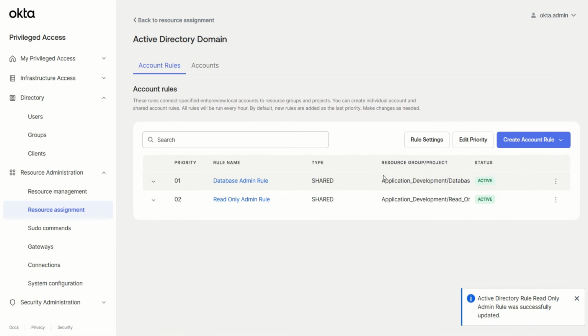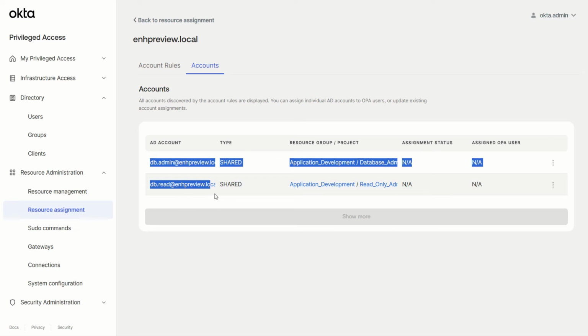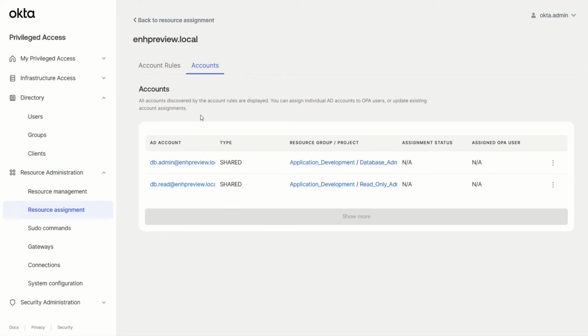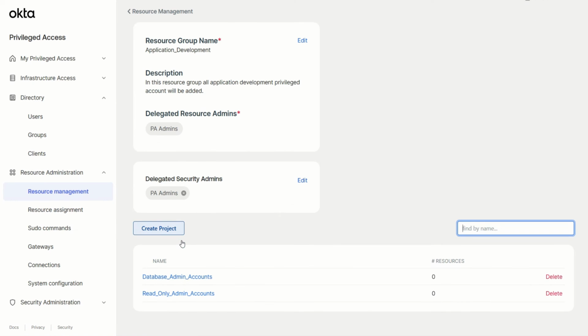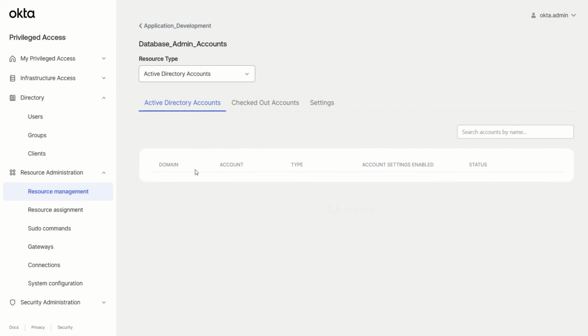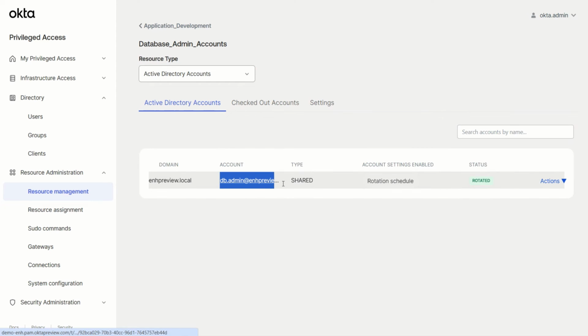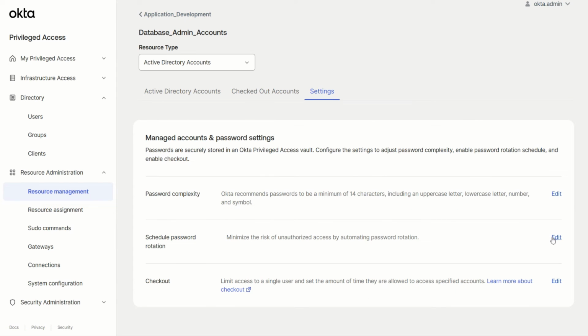From the accounts section, we see two accounts which are captured from two different OUs. These accounts are now assigned to their respective projects under the Application Development resource group. To verify this, let me go back to Management and select the application development resource group, open the database admin project. Under this project, let me choose Active Directory accounts. As per the configuration, we can see the database admin account is correctly mapped.